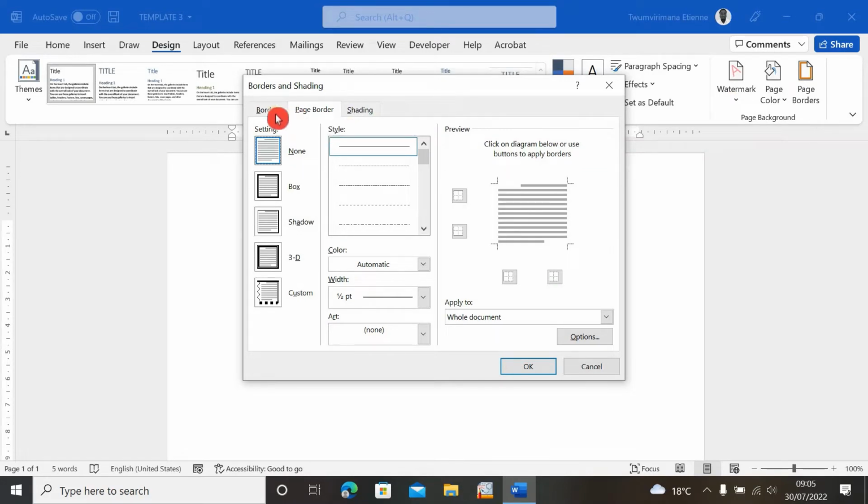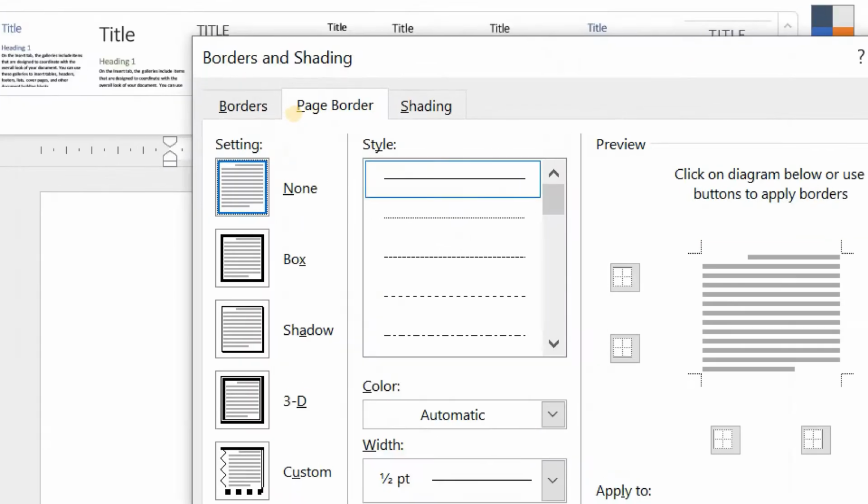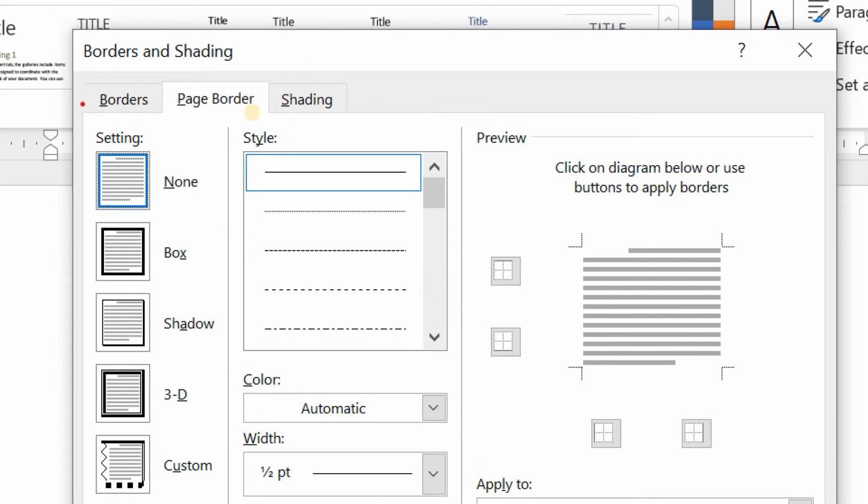Arriving here, you see you have borders, page borders, and shading. Here in the setting, you see we have none, you have box. Sometimes you don't want borders. You click on none when you are removing the page borders. If your page has borders, you can click on none and remove it. And here we have box.